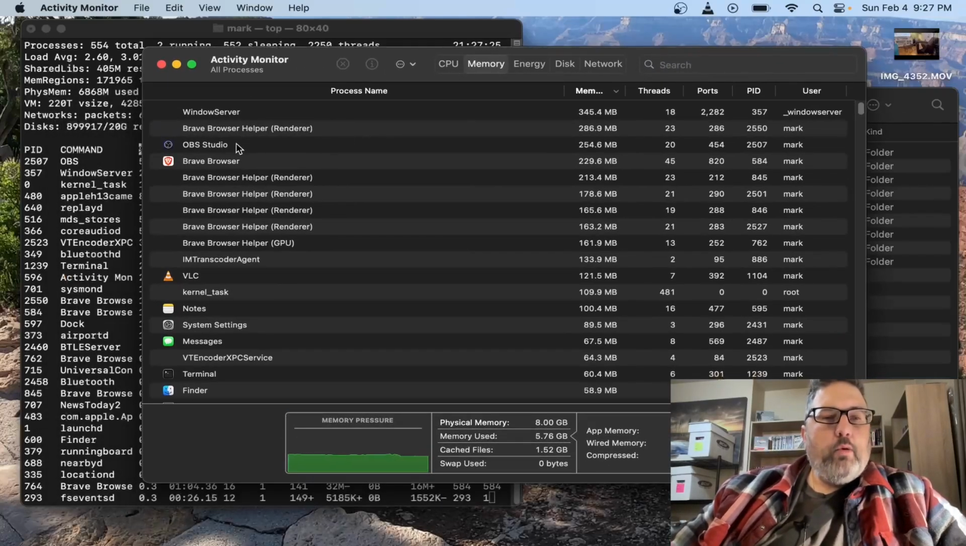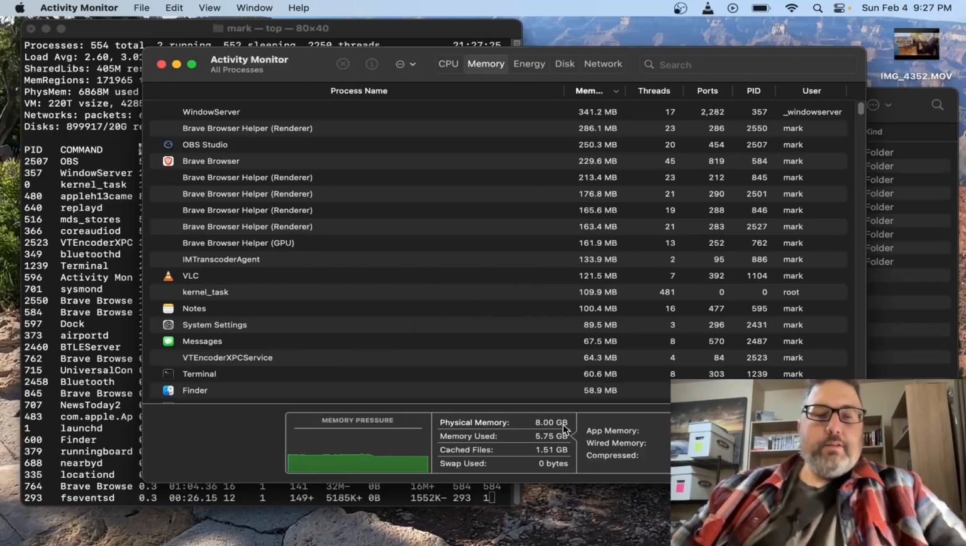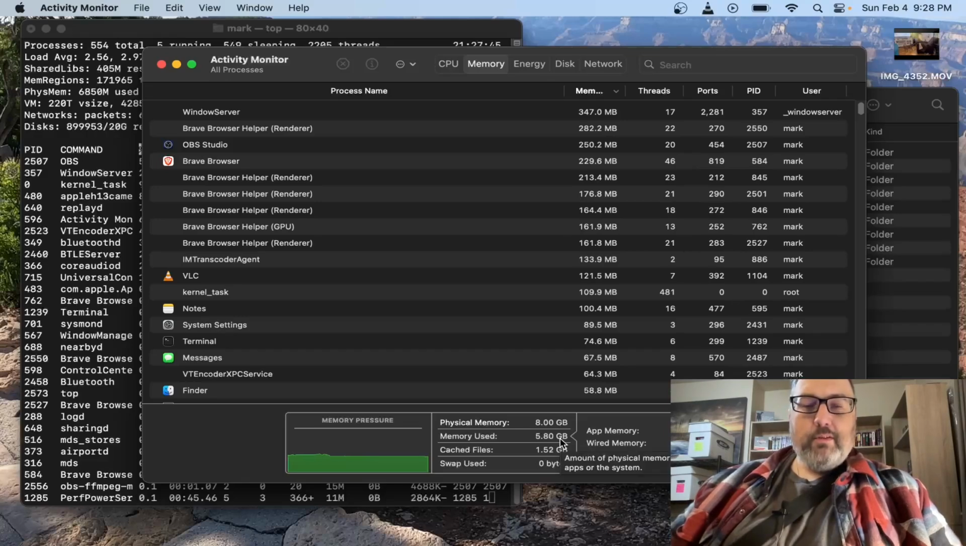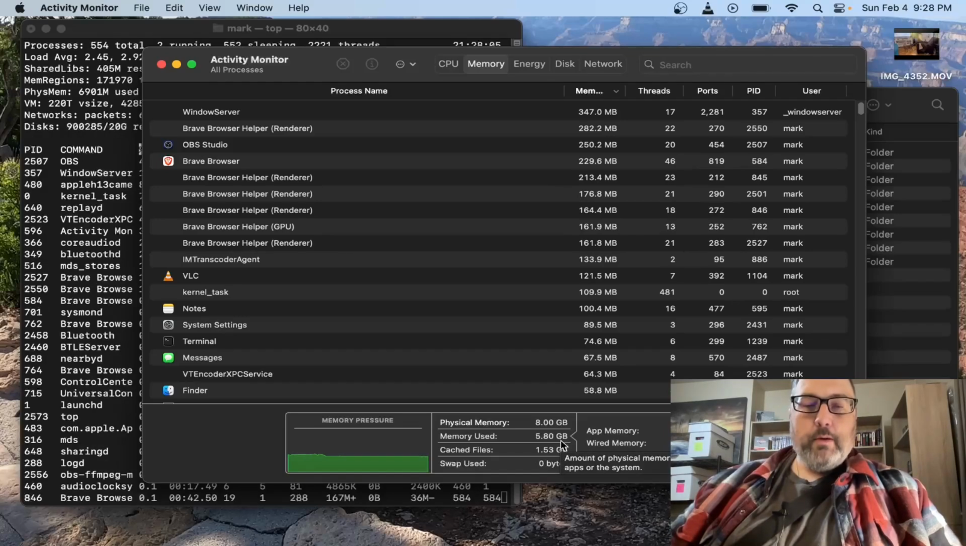OBS Studio is still running and making a recording. Got the Brave browser running. Did not know VLC was running. 120 megabytes, not that large. So 8 gigabytes total physical memory, but it's saying I have 5.76 gigabytes in use. I assume that accounts also for the 1.5 gigabytes of cached files.